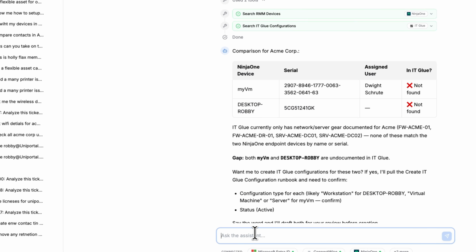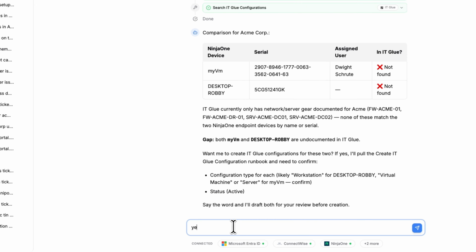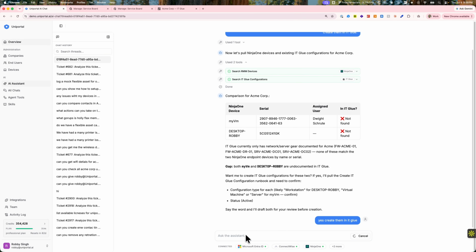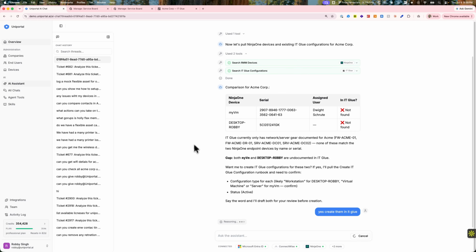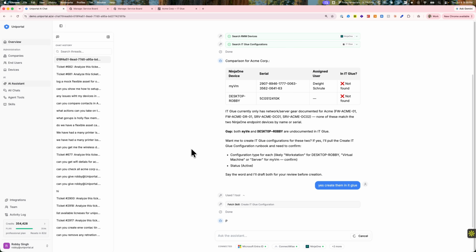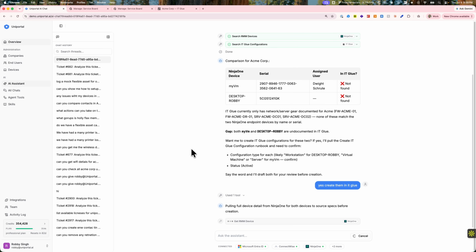So I'm going to say, and then it's proposing if you want me to create those IT Glue configurations. Yes, create them in IT Glue. Again, I'm not telling it any of the details. It's going to fetch all the details from the RMM, and it's going to create those configurations within IT Glue.